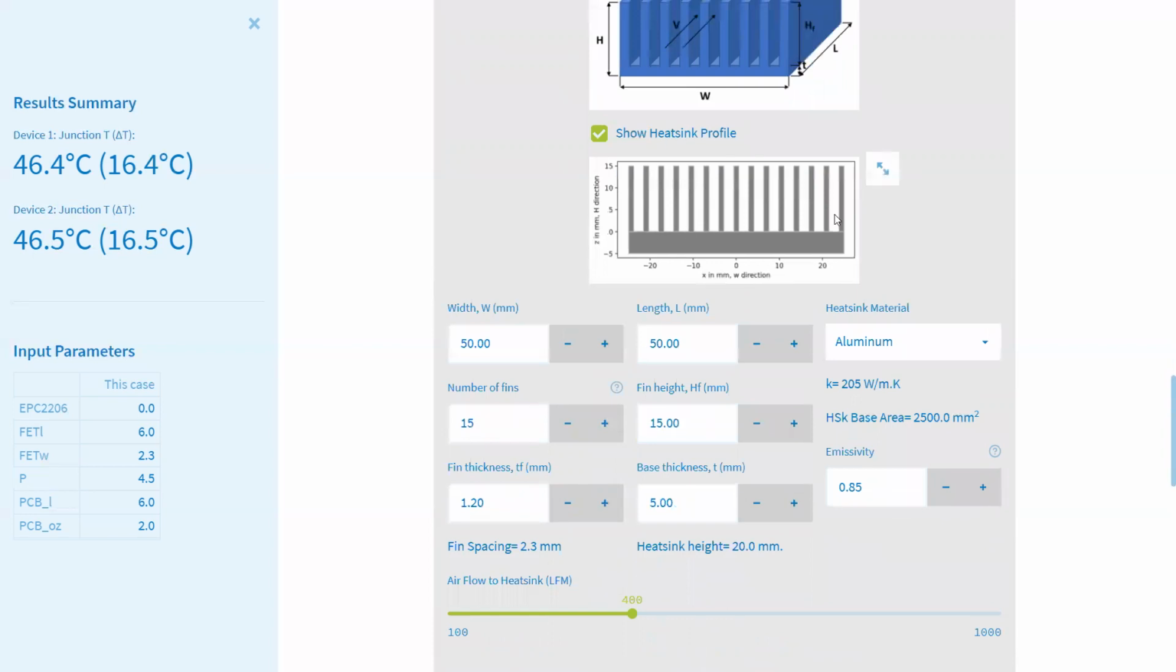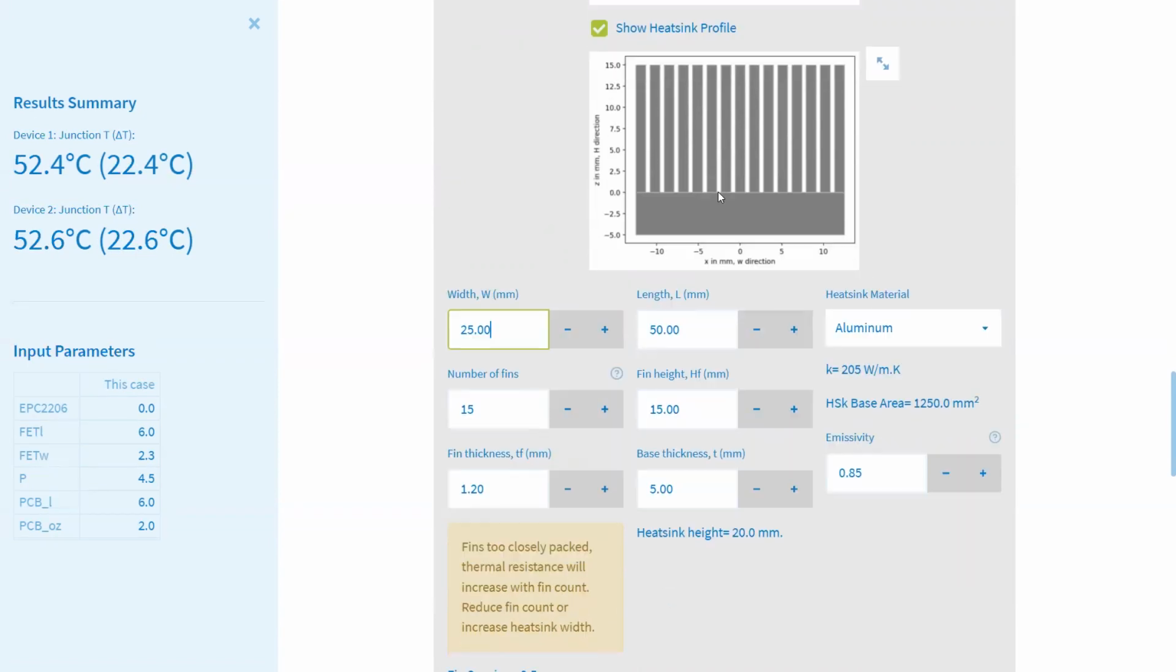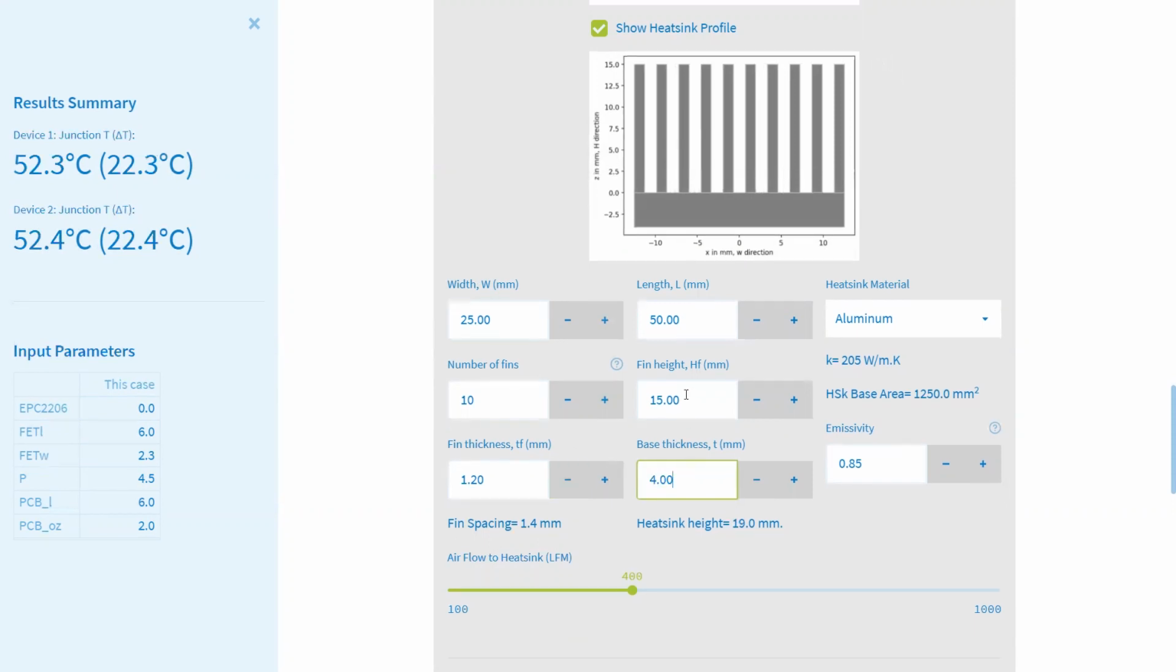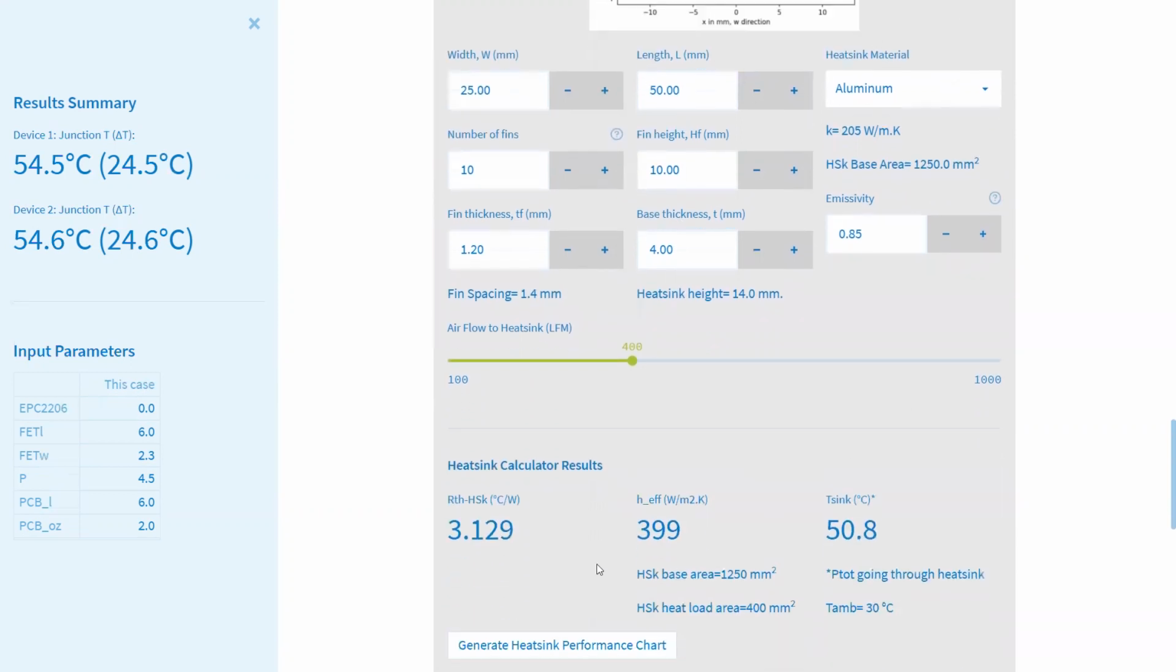So also we can see that if we vary some of these parameters, we can see the updated heatsink profile and make sure that we're not designing something that's not feasible or that has some collisions or something like that. So whenever we're happy with the heatsink profile, we can go down and look at the calculator results.